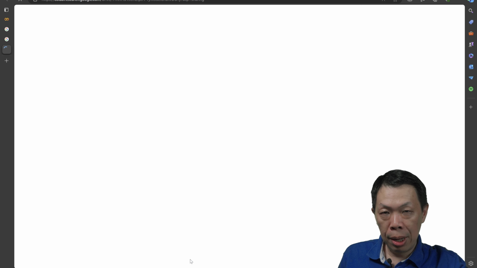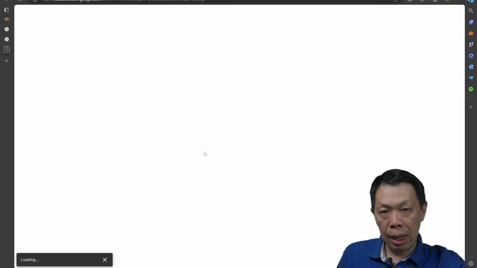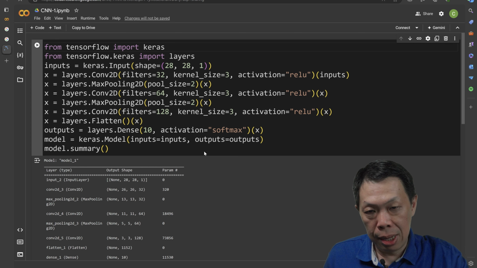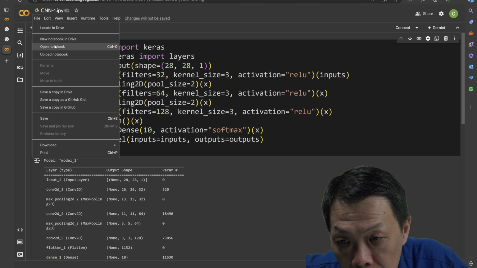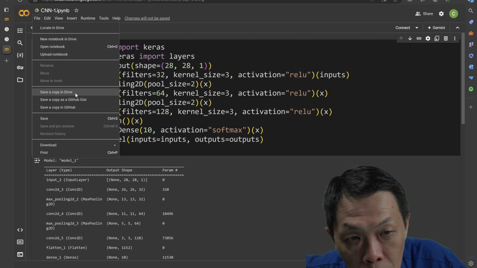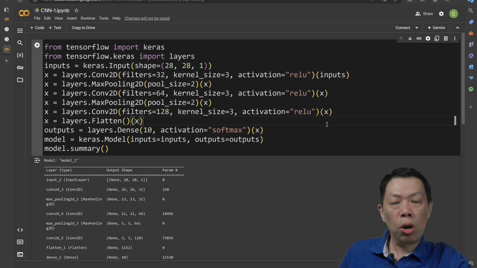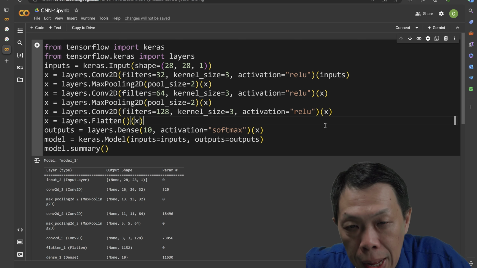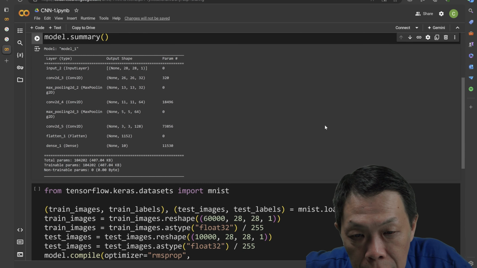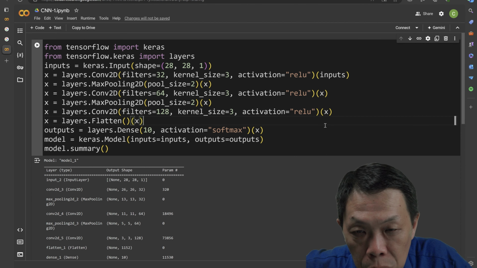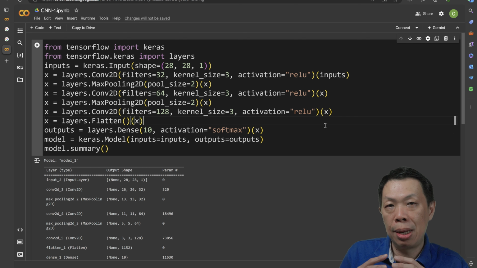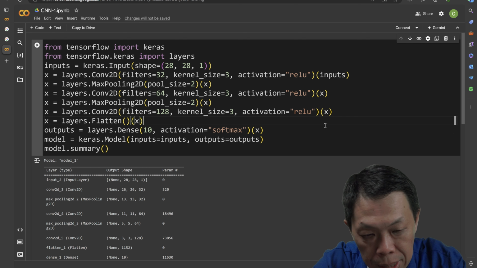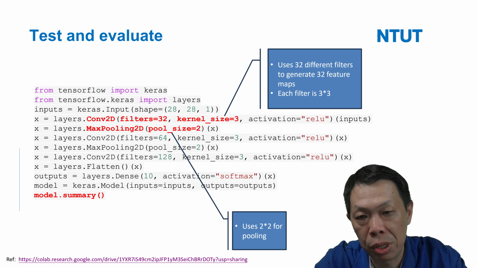We already provide the link so you can access it. Still, I hope that you can have your own copy. Save a copy into your drive, and you can start to modify it. This is very simple code that we will use later. Let's first introduce some important parameters, so let's go back to our slide.